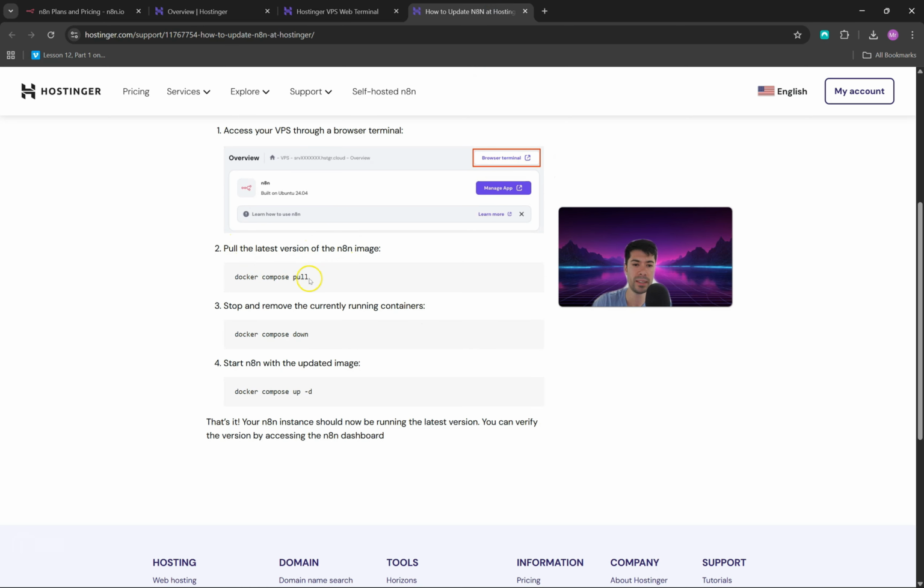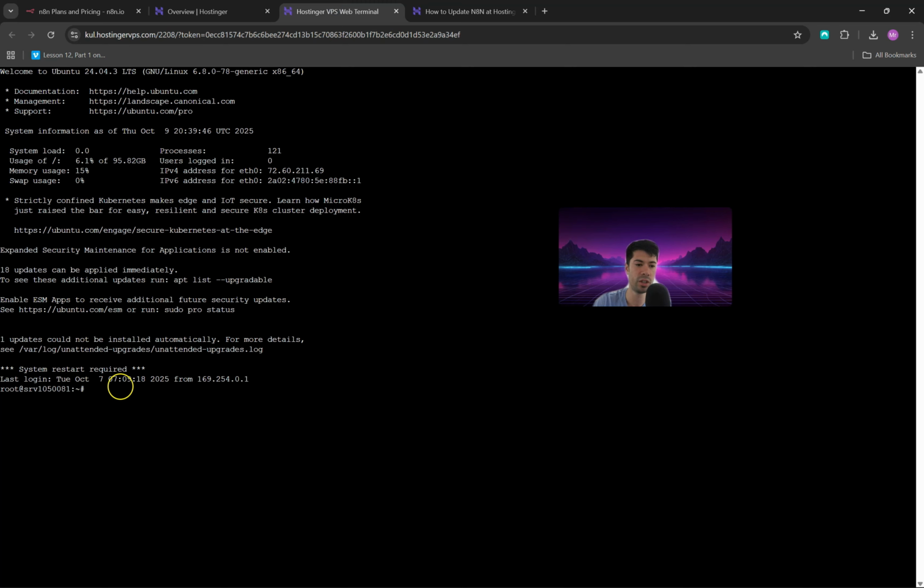Then the first command that you are going to copy is this one here. And this basically will pull the n8n latest version. So just click on here, copy that command. If for some reason you cannot Ctrl+C, Ctrl+V, that's fine. Then all that you need to do is type it in. In my case, I couldn't Ctrl+C, Ctrl+V, so I needed to type in the command docker compose pull.